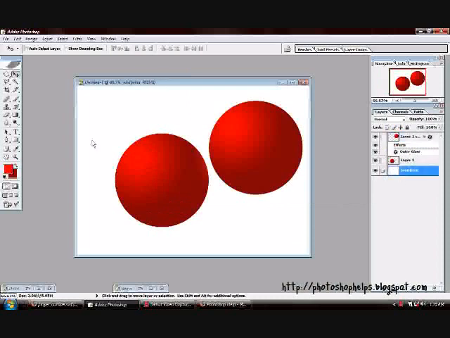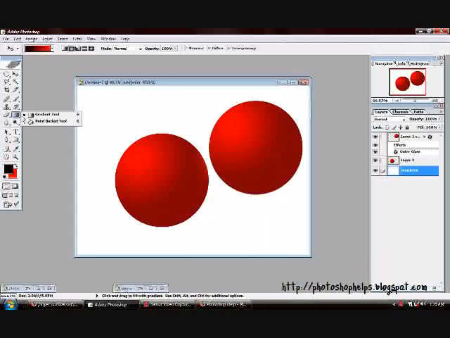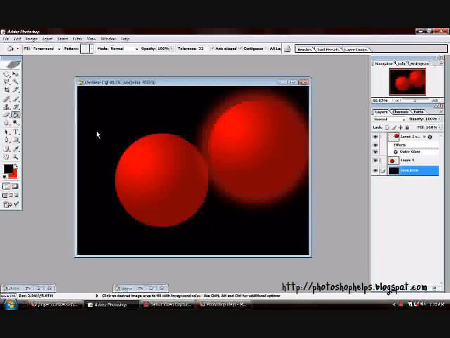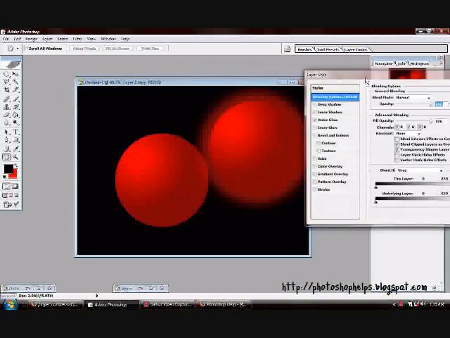Just click OK. I'm going to come down here and make this background layer black just so I can show you some of the layer effects better. Okay, now you can see the glow. I'm going to double click again and come over here and bring up the layer style box.